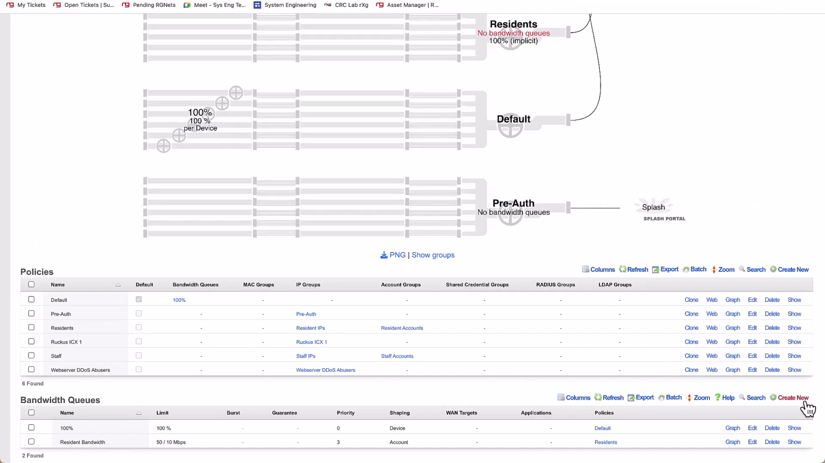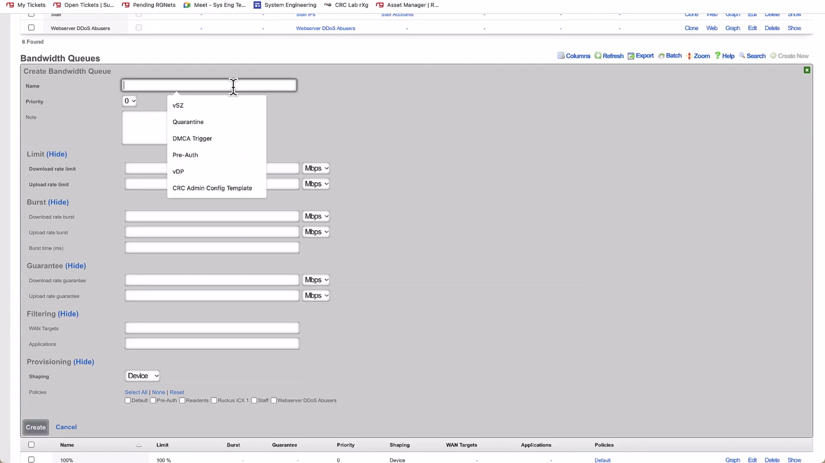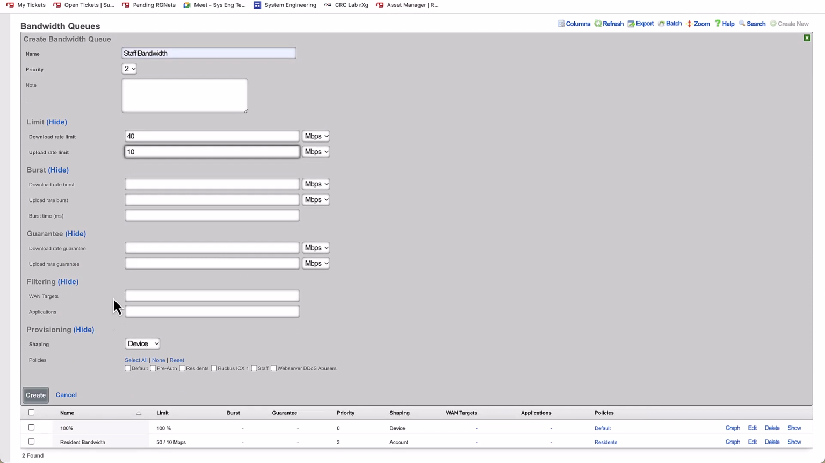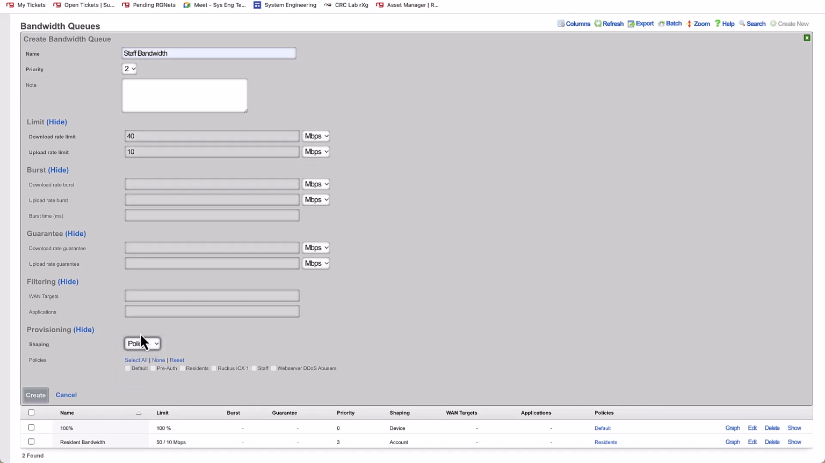Now to set up a general staff bandwidth queue. This will be configured similarly to the resident queue. We're going to give them a lower priority, however, and less bandwidth, and it will be shared across the entire policy. We're leaving the filtering section empty for now, but in a moment we'll show you how you can set up a separate queue and use this to restrict social media use without prohibiting it altogether. Select the policy and create.